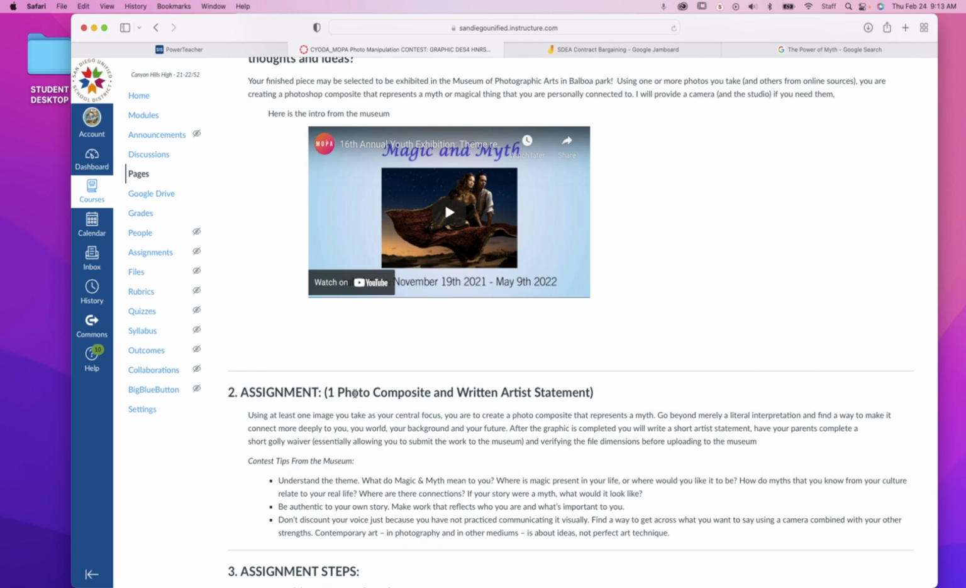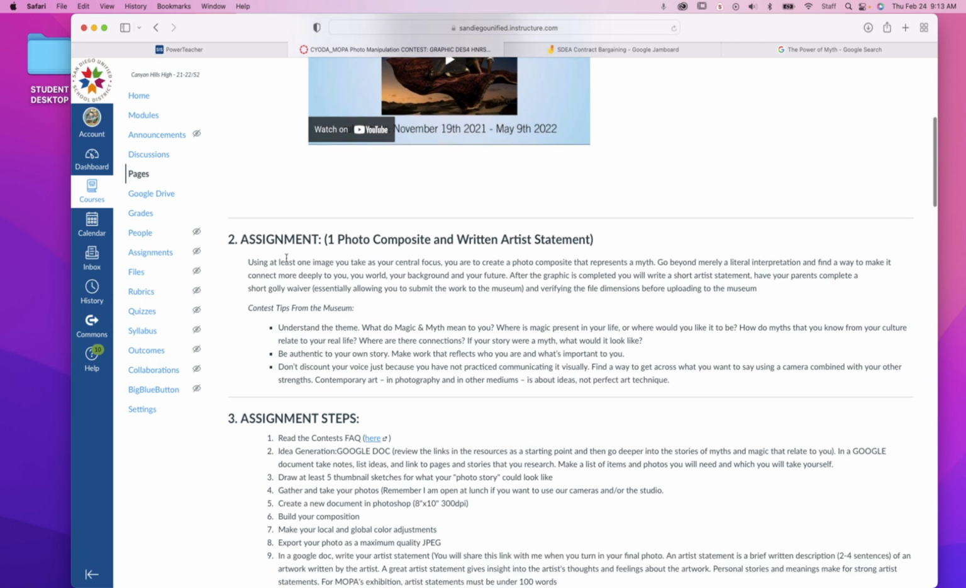But then you can use other photos that you find online, like Unsplash and some of the other free sites. You really want to focus on finding images that are high resolution because this is going to be printed. So we want to make sure that the quality is there. Now, as far as the assignment, this is the piece here that I just explained. So you want to take one picture that has the main focus that represents some kind of myth or magical thing.